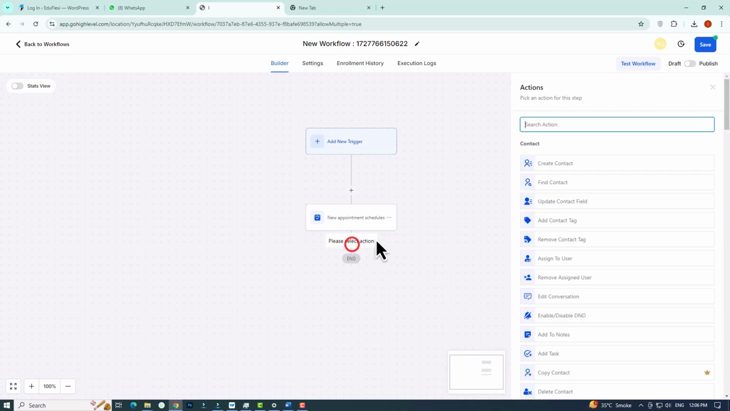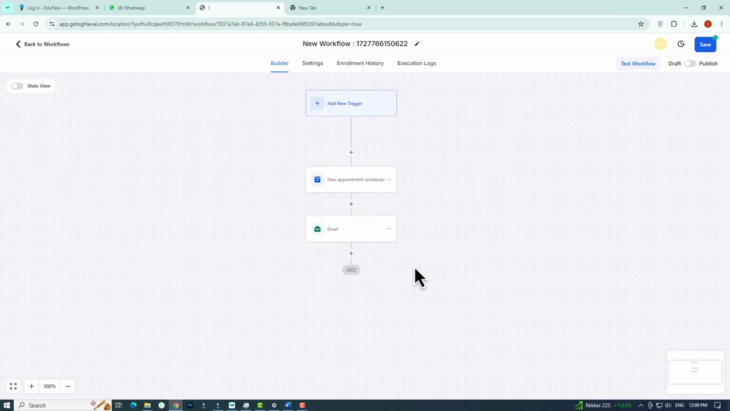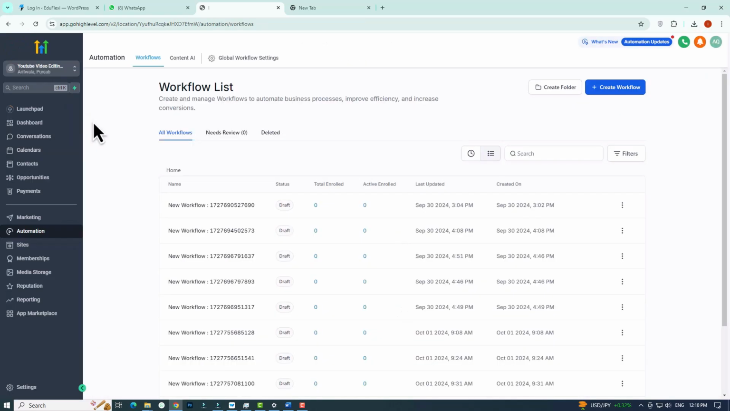Now, set up actions such as sending confirmation emails, reminders, and follow-up messages to your clients. Now click on the Publish button and tap on the Save button. Simple, effective, and fully automated.